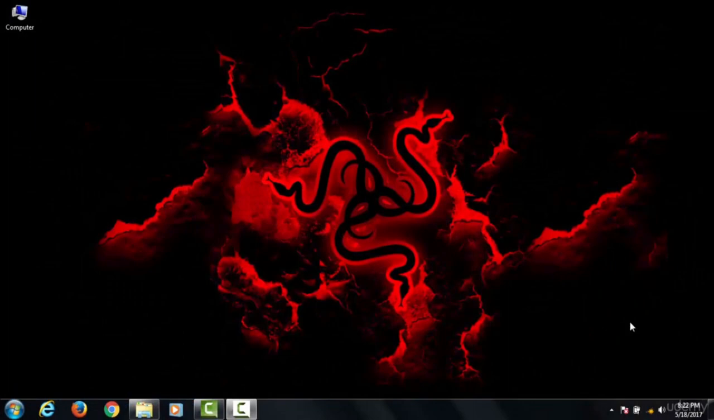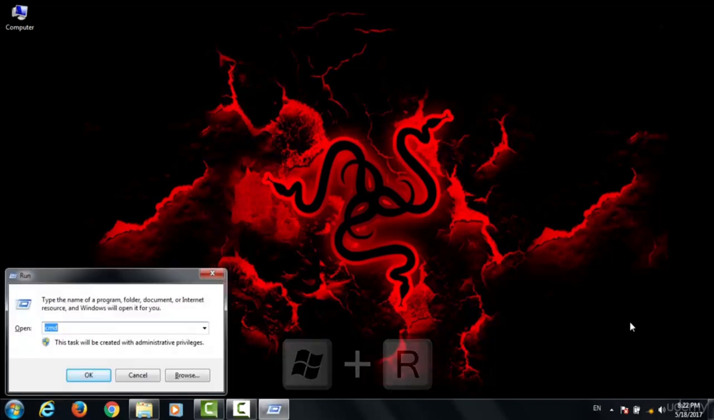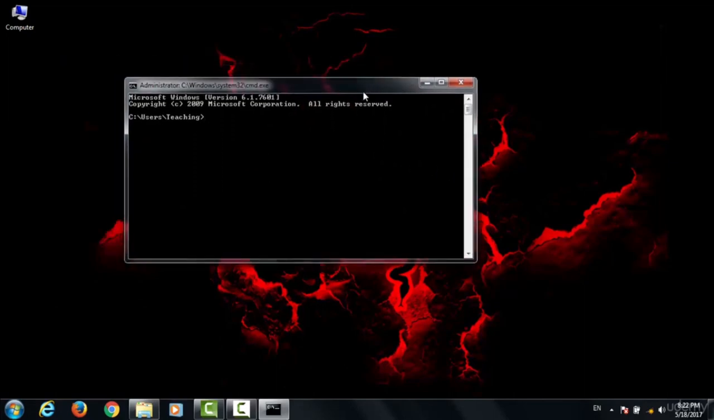In this lesson, I'll show you how to change the color of the command prompt. First we will open the command prompt. I press the Windows key plus the R button on the keyboard, then we'll type CMD and press enter. So it opened now. To change the color of the command prompt, we type the command color.